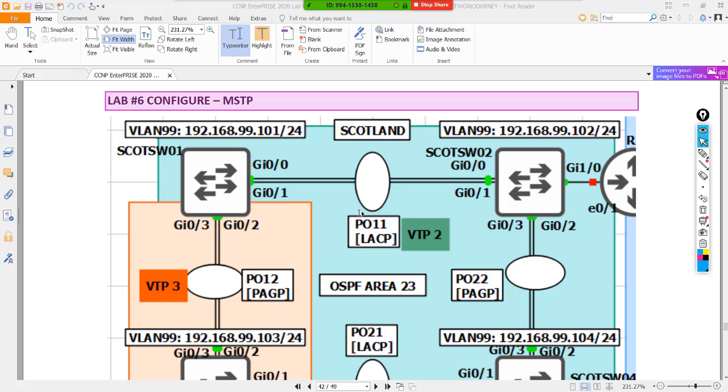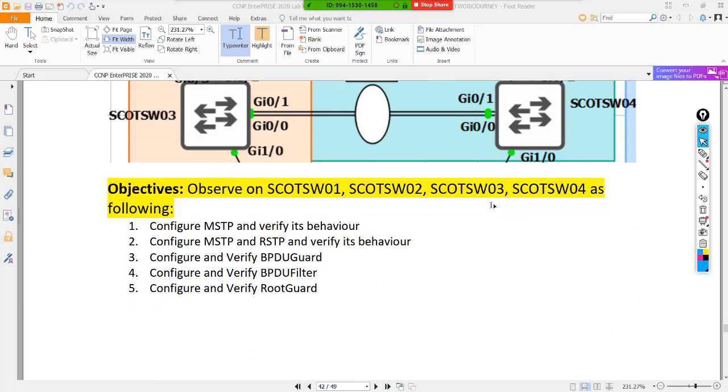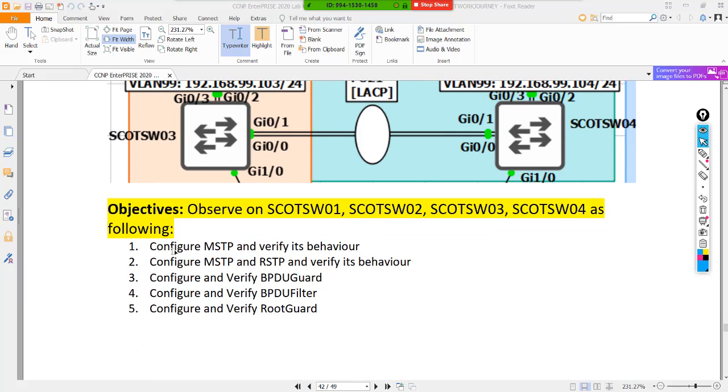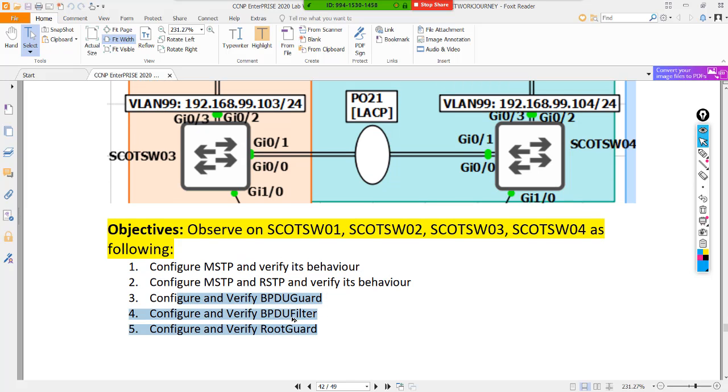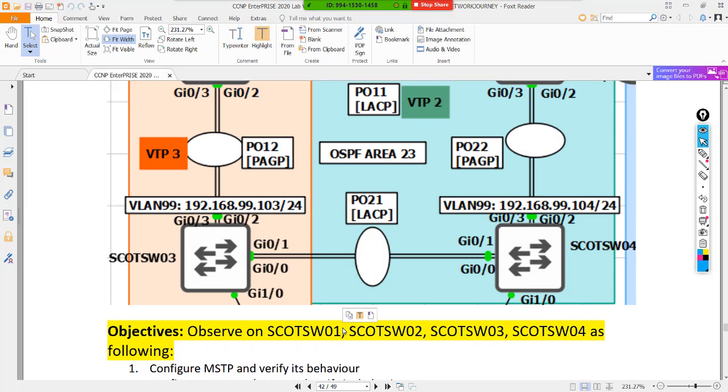Okay, MSTP. As per my lab requirement, I say configure MSTP and RSTP, verify the behavior and all other things. All other things I'm going to give you as a homework or an assignment, which you can try out during weekends, because they are the same as your RSTP and MSTP.